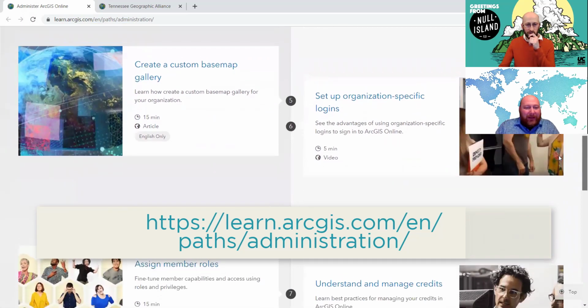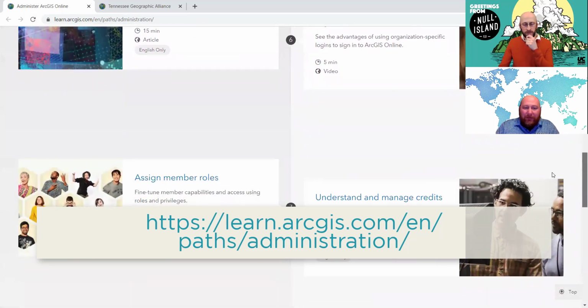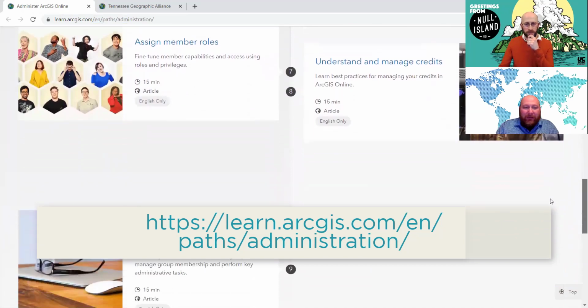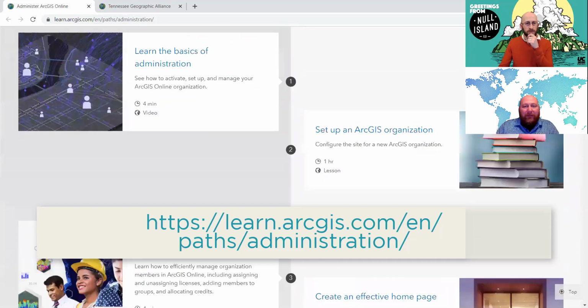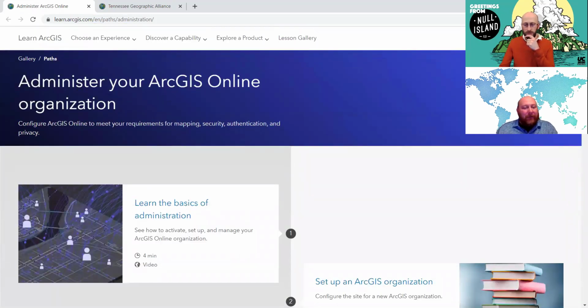But you've got a lot of helpful tips here with videos and articles and activities that can help you if this is your first go around with an organization. And even with my 6th year, there are things that I haven't done that I need to do. And this is going to be a place where I start to develop that.